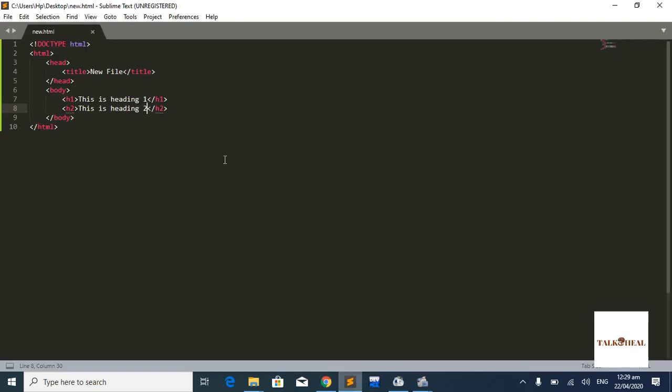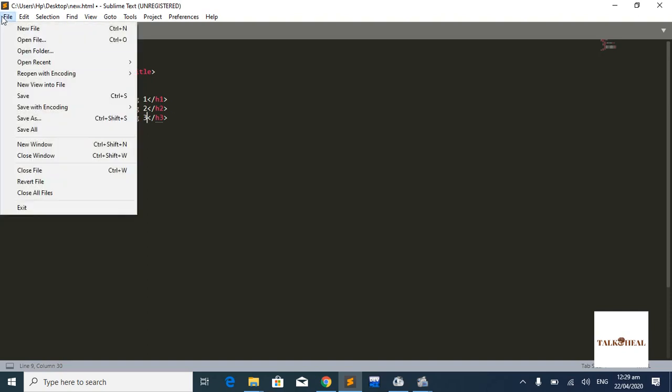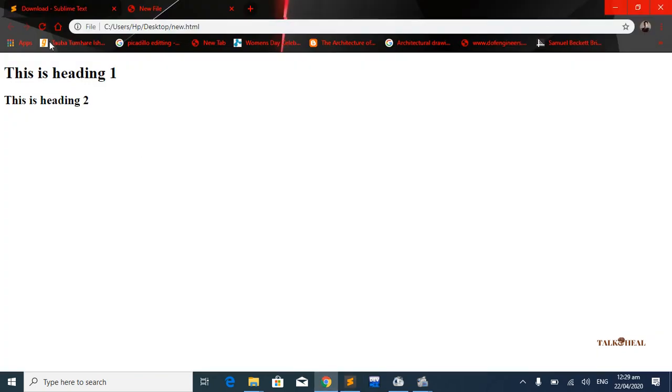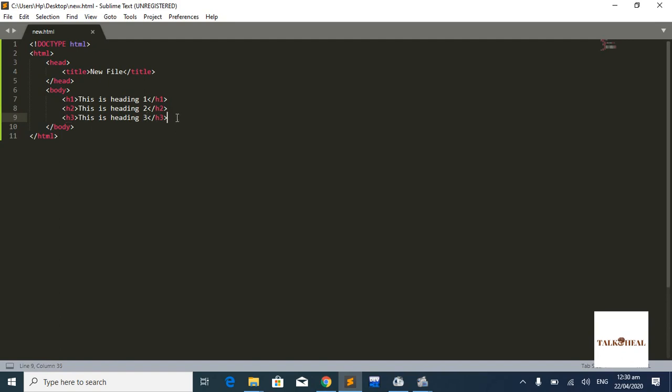So now similarly, if you want a third heading that is even smaller, the tag is h3, and you can say this is heading 3, and then go to file, save, and let's run it. Okay, so we can keep going until heading 6. That is the last heading HTML supports.